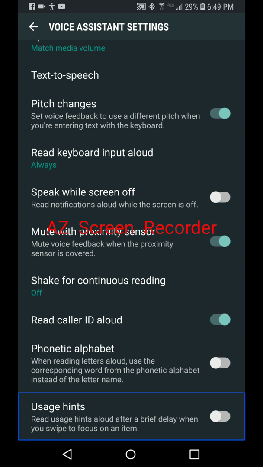Usage hints. Read usage hints aloud after a brief delay when you swipe to focus on an item. Off switch. That's where it'll tell you like double tap to activate, double tap and hold long press. It's kind of like hints. That's pretty much hints in VoiceOver as well.